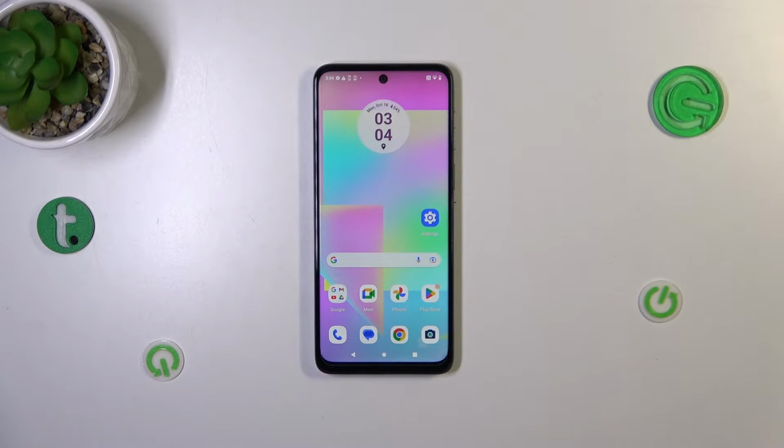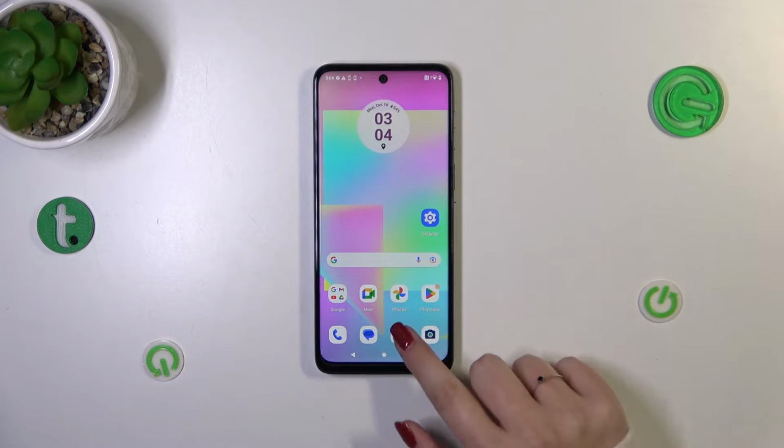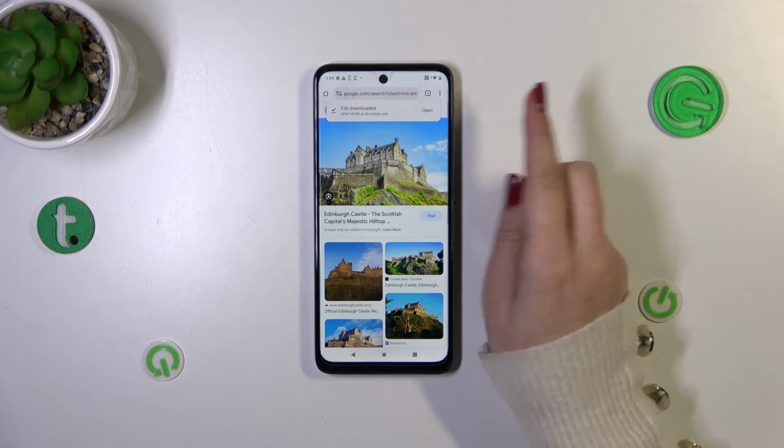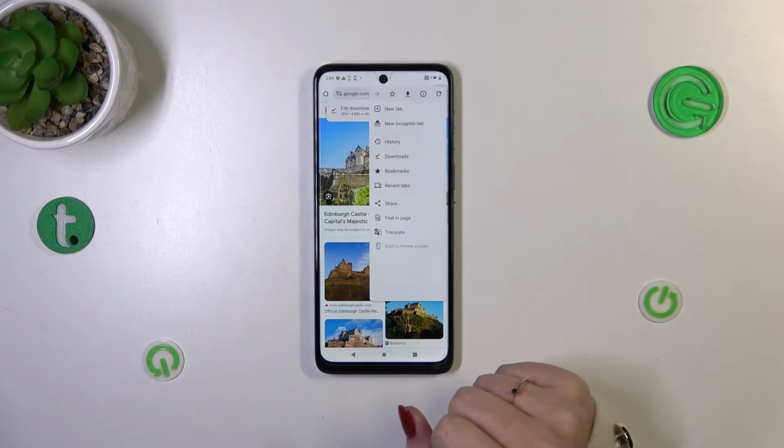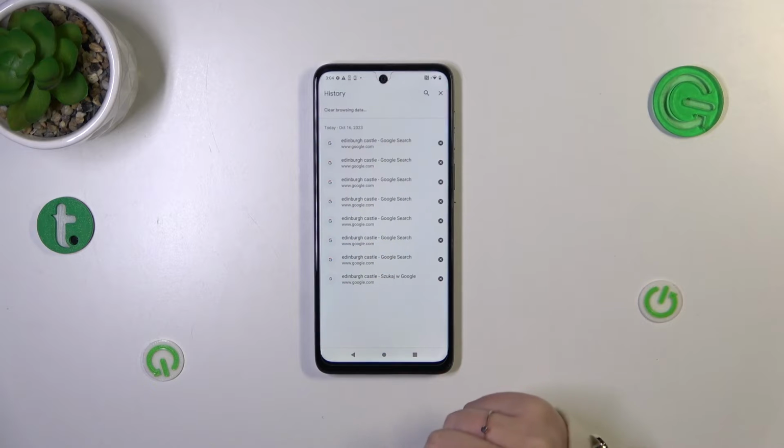So let's start with opening the browser. In my case it will be Google Chrome, but no worries because this operation looks pretty similar in all other browsers which are commonly used. So I'm pretty sure that you will be able to figure out how to do it in your browser based on this video. So as I said, the browser, and then in the Google Chrome we have to tap on the three dots icon in the right upper corner and enter the history.